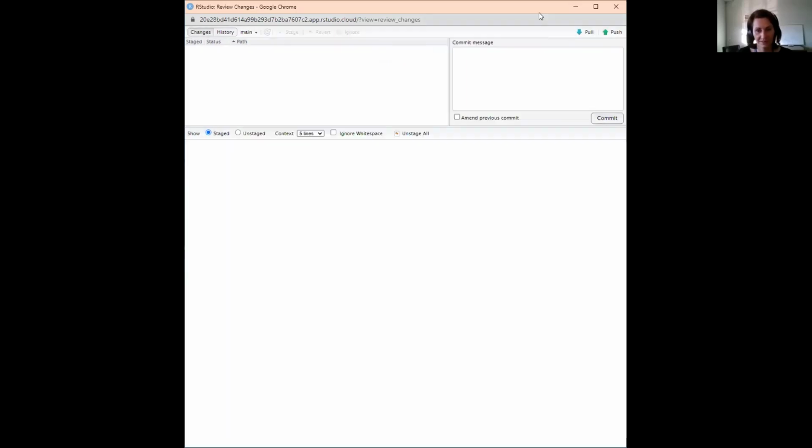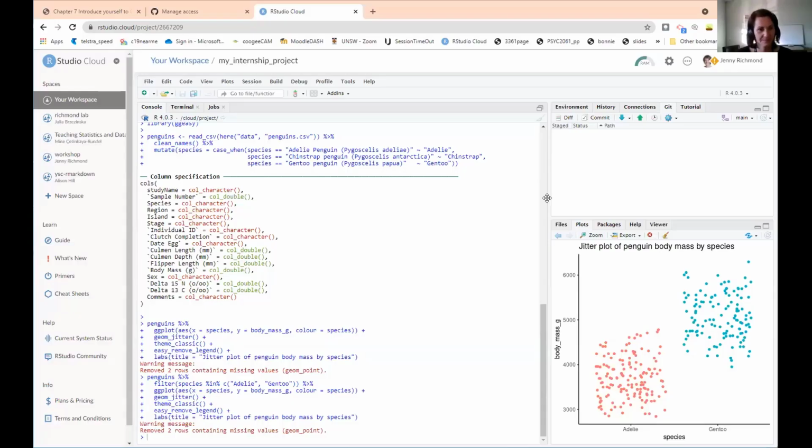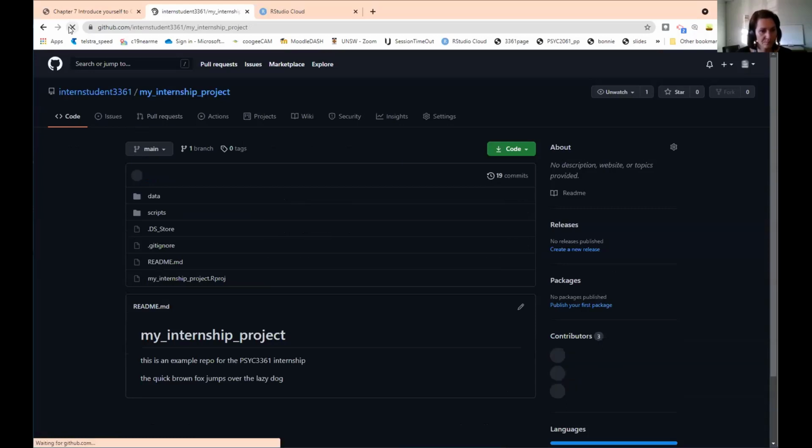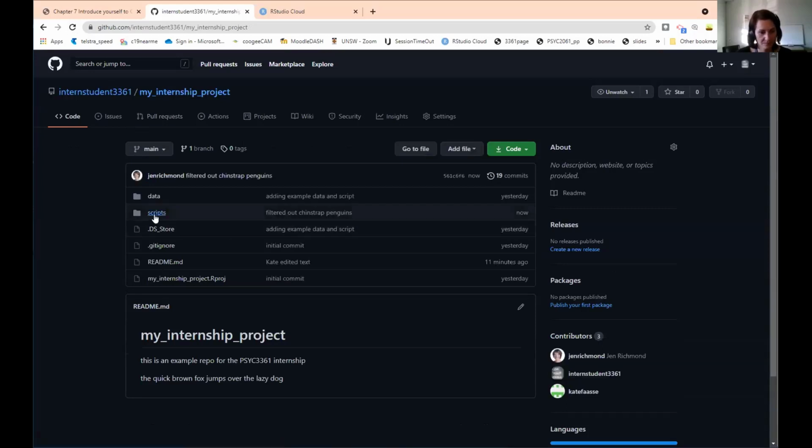Okay. So if I go, I'm going to close this one. Oh, screen sharing. This is a bit clunky, isn't it? All right. So now, in theory, I should be able to go back to this repo and refresh. And we'll see in the scripts folder, it's saying "filtered out the chinstrap penguins," right?